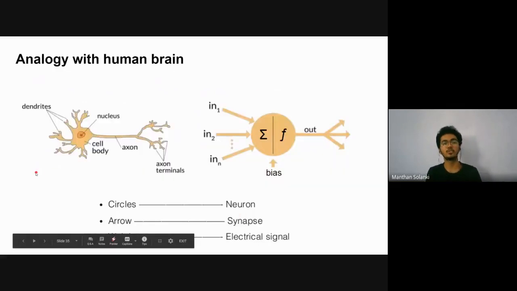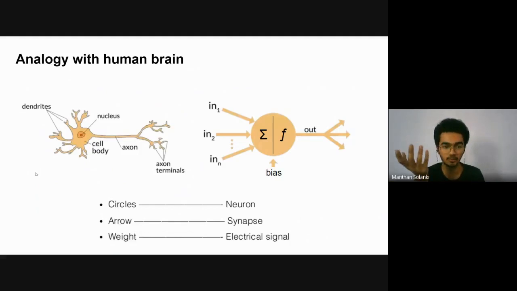Now, the analogy with the human brain. Where did the neuron concept come from? We have these kinds of neurons in our brain. There are dendrites, a nucleus, and a cell body, and the dendrites are connected with other neurons. Let's take an example. If I am watching a phone, the image of the phone is captured by my eye, the input signals go to my visual cortex, and then the neuron fires and sends output to the next neuron.